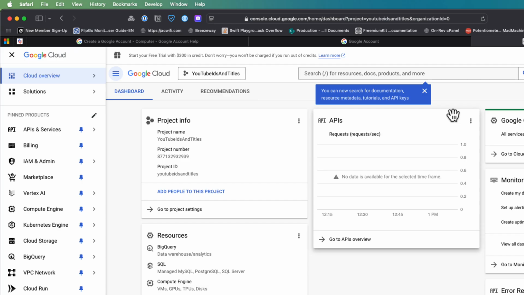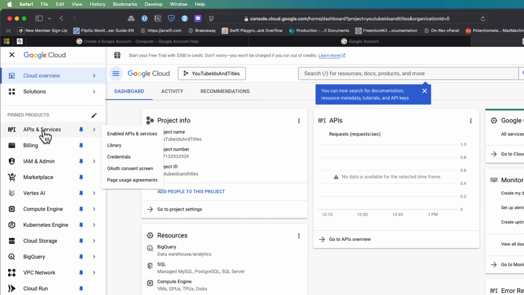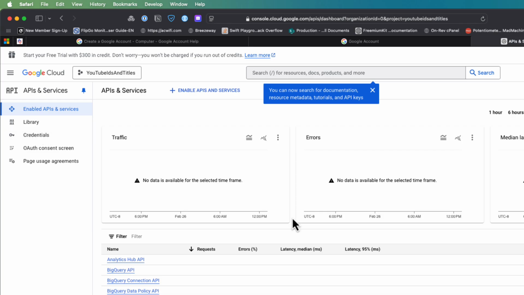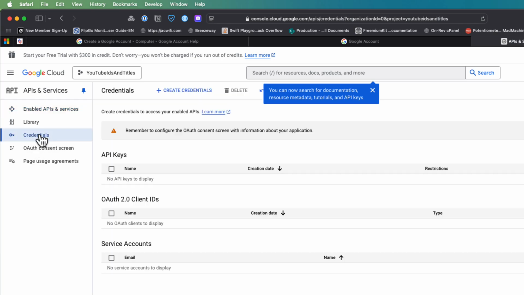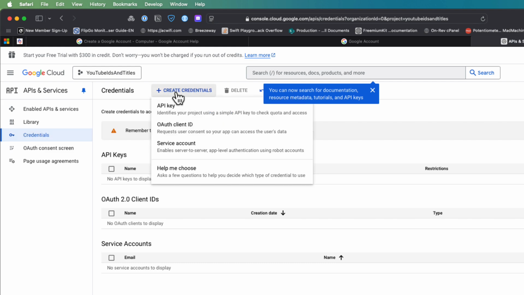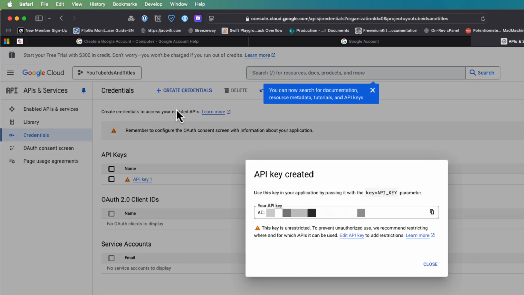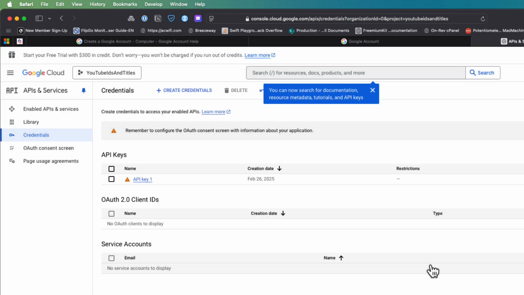From the navigation on the left, under APIs and Services, choose Credentials. On the resulting page, click on Credentials again. And then from the top bar, choose Create Credentials and choose API Key. And this will create an API key that you should copy and store somewhere safe, but not reveal to anyone else to use. And that's why I'm obscuring this one that I've created.